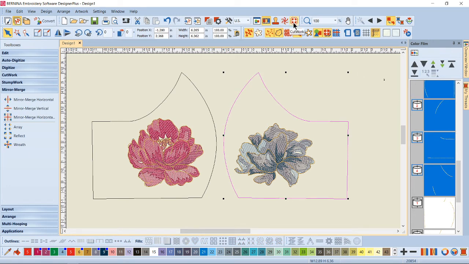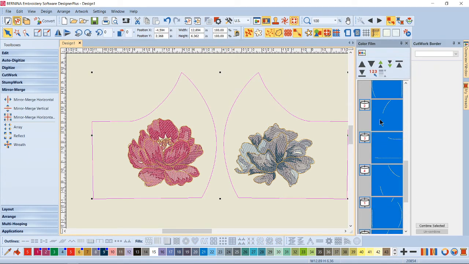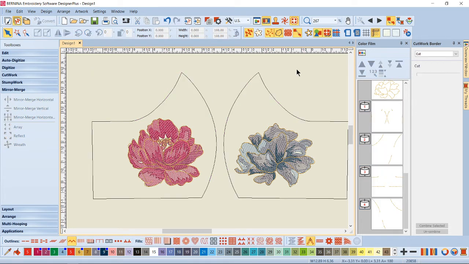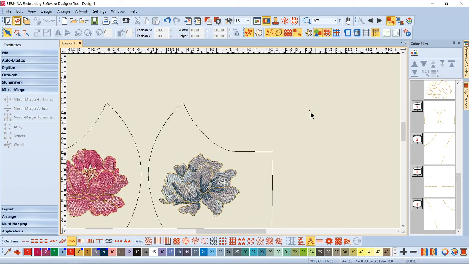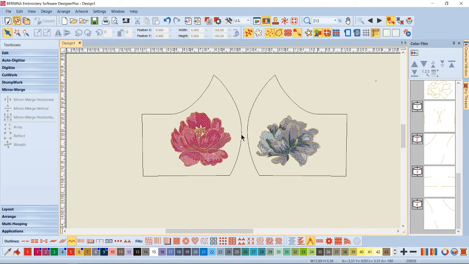So we're going to open up our cutwork Docker. I'm going to select both. So I click on one, hold Control down, click on the other. I'm going to say combine selected, and now it's only cutting each one once, which is totally what we want. Since I have that, I can now close. There we go, close my Docker. Why is there a 3? I don't know. We're not going to pay attention to that.